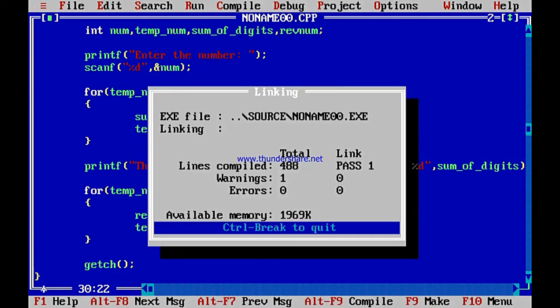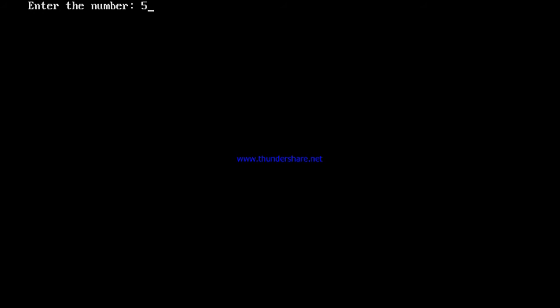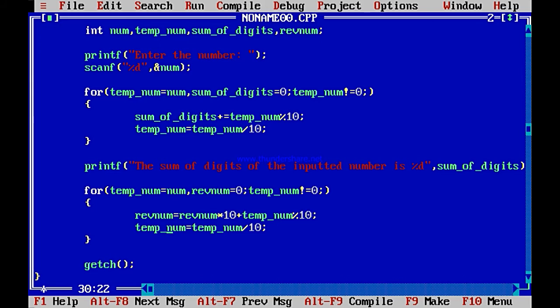Let's see what happens. Alt-R, enter the number 574, digits are 16, 5 plus 7, 12 plus 4, 16. See, I have not printed the reverse number, so let me print that, because I have not used that printf, so the reverse number was not printed. Printf, the reverse of the inputted number is %d, so that will be reverse number. Okay, so let me now run it.